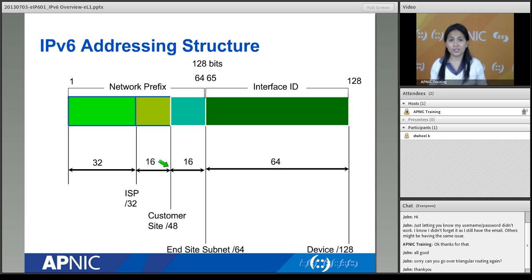Okay, so from a single /32 IPv6 block, an ISP can now have 2 to the power of 16 customers if they give a /48 to each of those customers. Okay, so now why do we say that the range should be from /64 to /48? Let's just say that this ISP has DSL customers, say home users. Is it necessary to give them a /48? Probably not. That might be too big for them.